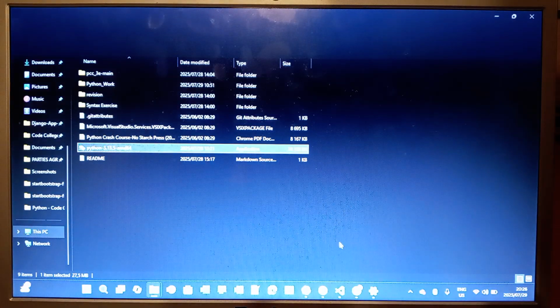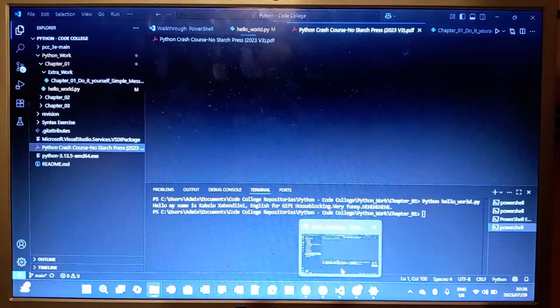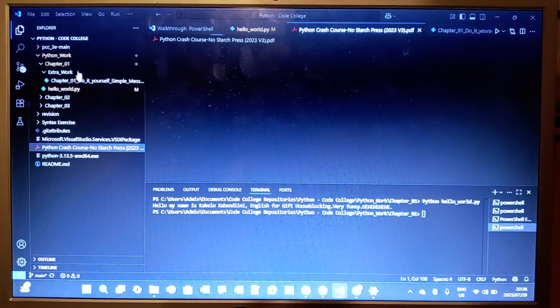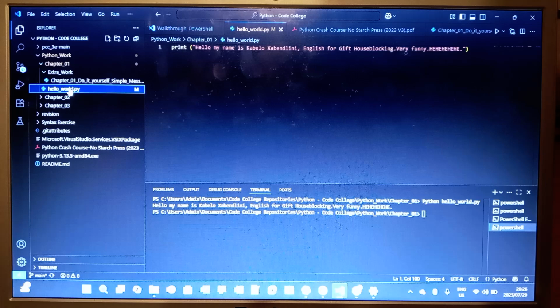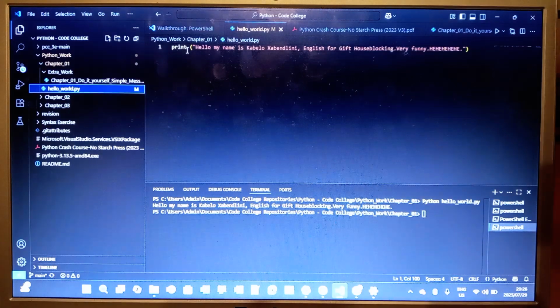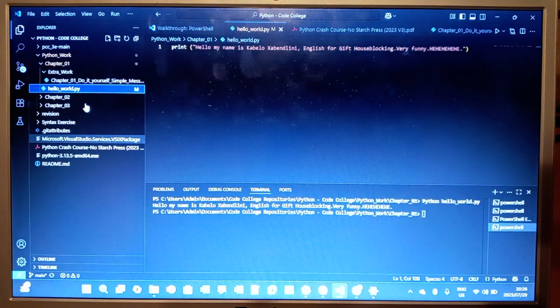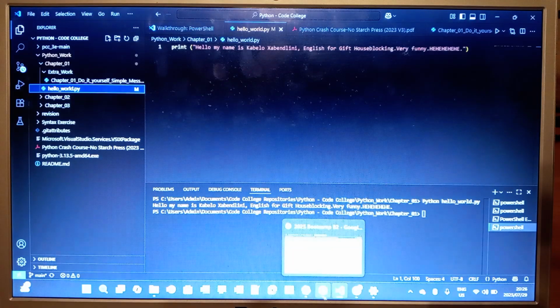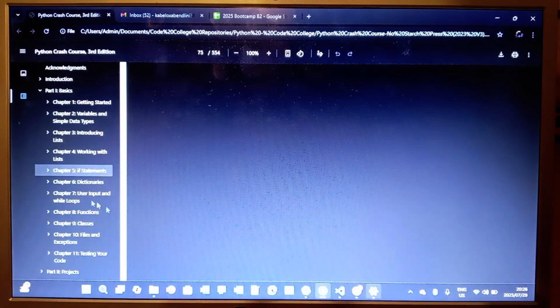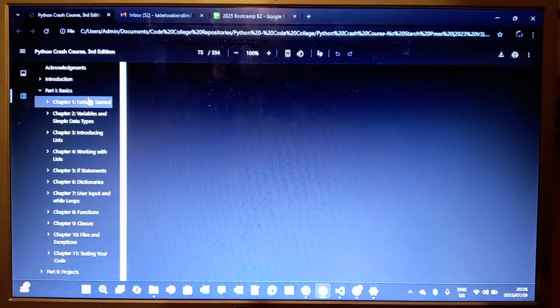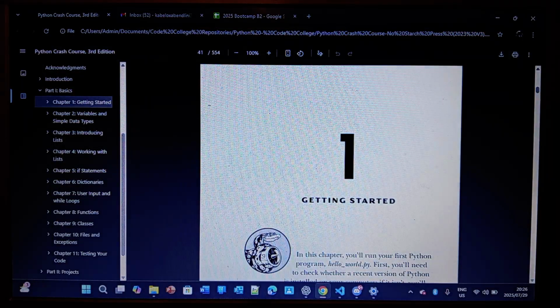So whilst that's loading, in chapter one, what we've got here is a simple print, a simple message. What we need to do is start off with the basics. We need to print a simple message, like a simple string, just to get us started.